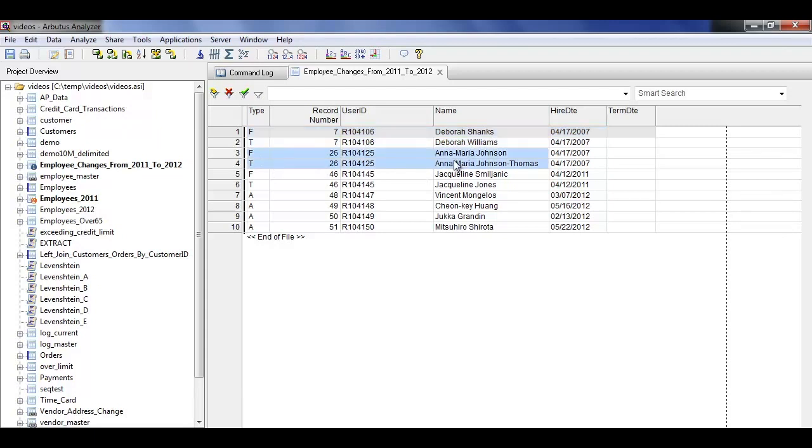The same is true for the next two ladies in the file, and we have a new type, A, which is for added. The four individuals here were added to the payroll in 2012. They have hire dates all in 2012, so they were not in the 2011 employee list. They have been added to the 2012 list, and that's why they appear as such.